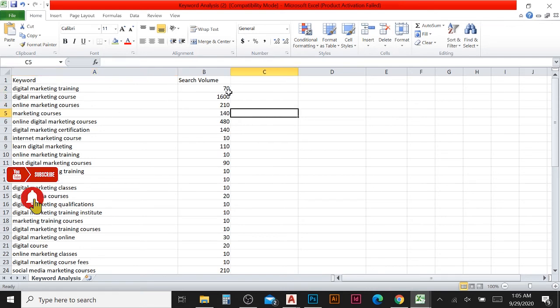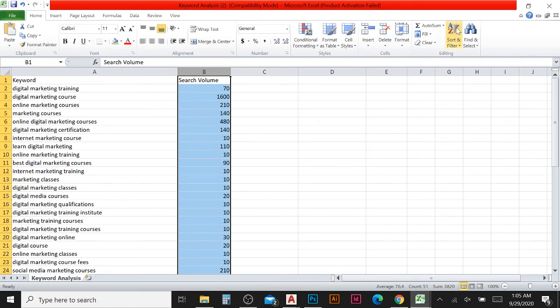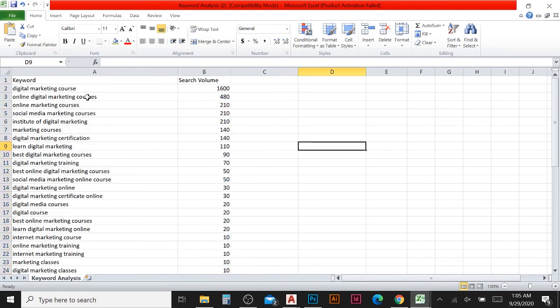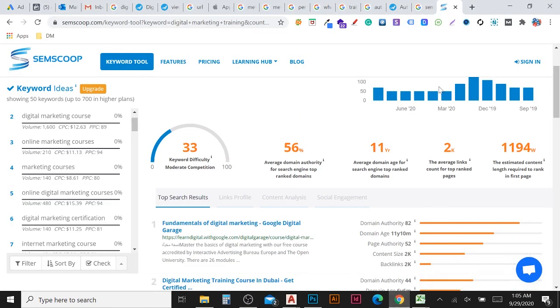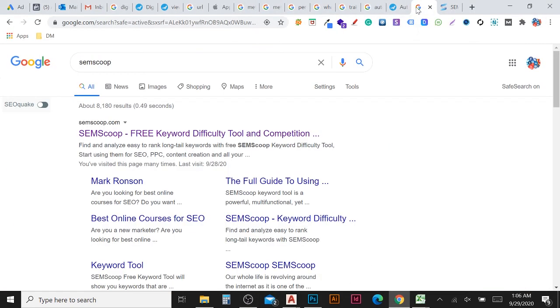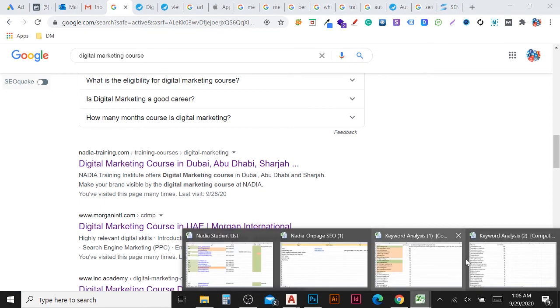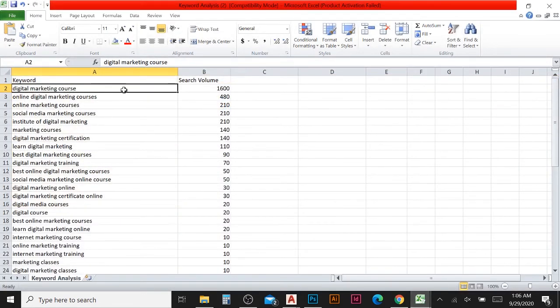So now if you want again to arrange this, you can sort this one, sort and filter, sort largest to smallest. Just sort, so you will get the highest keyword on the top. So now very easy that you can select the keyword, you can write your meta title descriptions, and you will have proper title description. Also in permalink we can add a keyword digital marketing course. Definitely we can add a keyword digital marketing course, because there is a very high searching and specific.